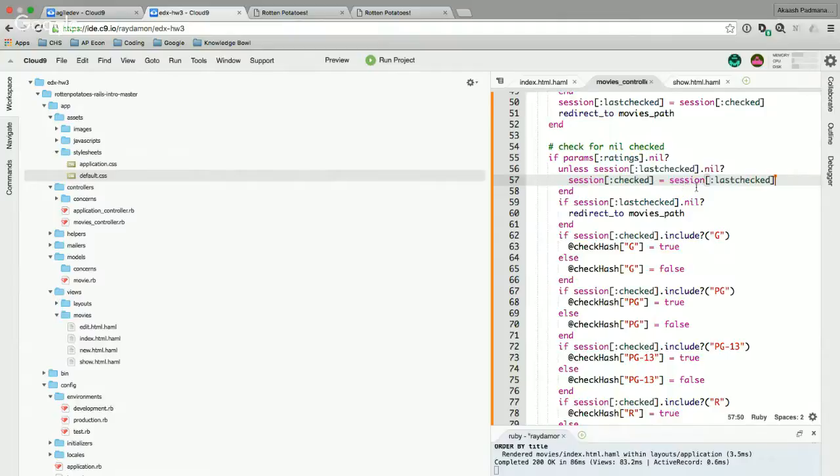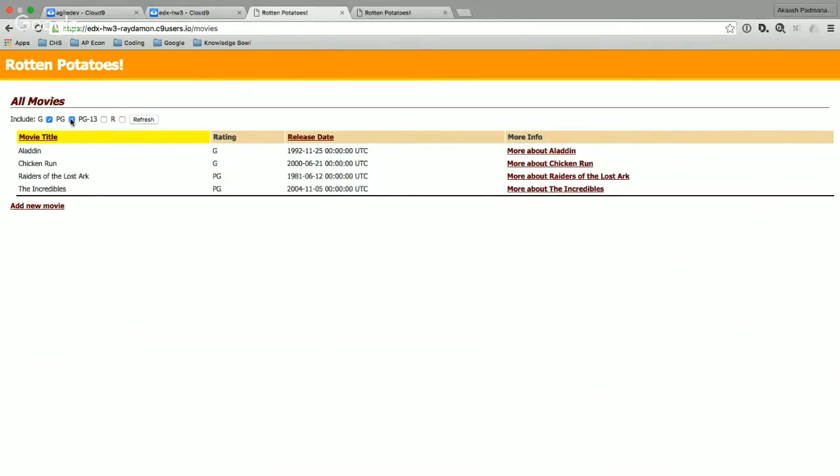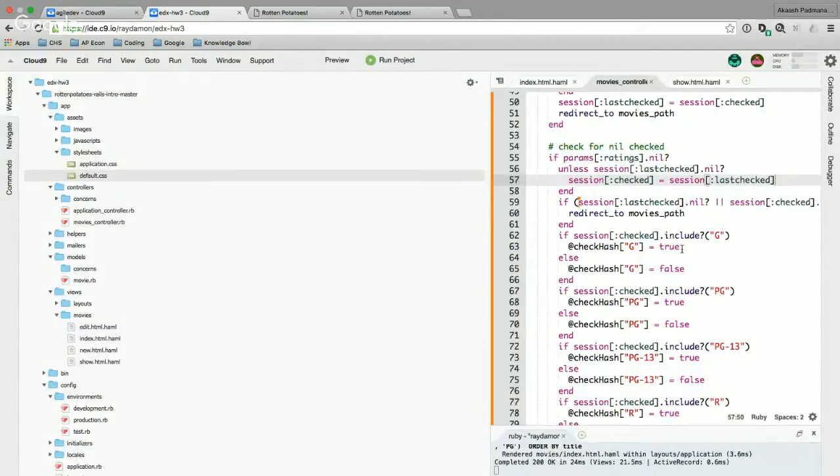If session last checked is nil, or it's not nil, redirect to movies. Or let's do or session checked got nil. Try that. Yeah, not working.